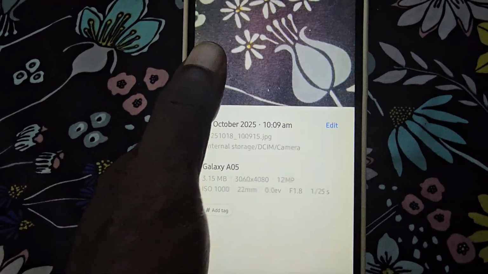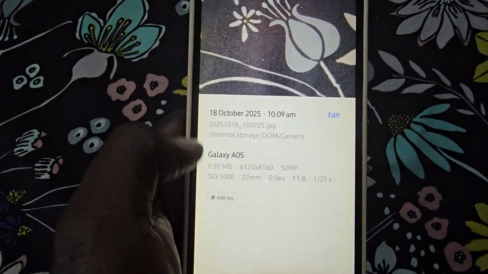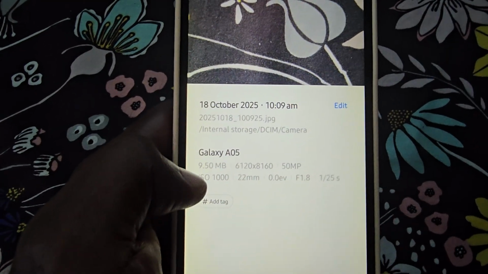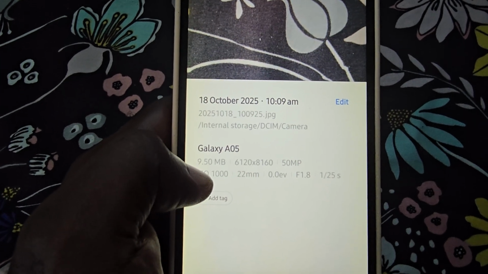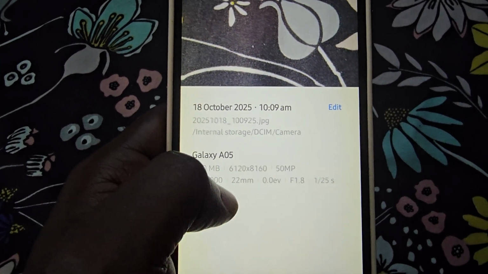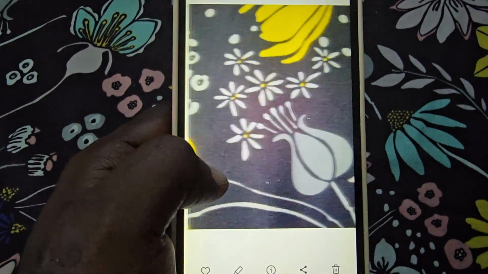All right, let me just close this. 3 megabytes. Now check this out. This, which is the greater resolution, is 9 megabytes. That's 3 times the size. And look at the resolution, 6120 by 8160. That's 50 megapixels. All right, and you can see the difference.